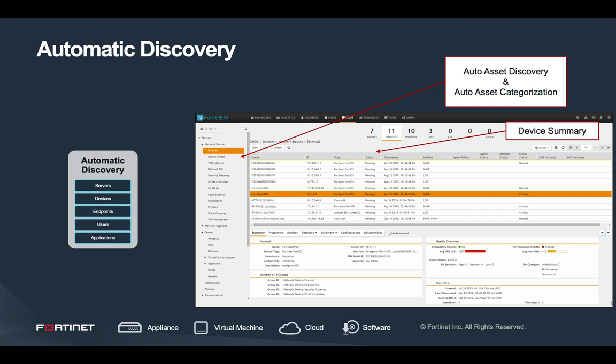So, for example, configure a router to send logs to FortiSIM, configure a switch or a security device like a firewall to send logs to FortiSIM. As soon as FortiSIM receives the first log from that specific device, it will add that device to the configuration management database. That device will be classified within the database as a firewall or as a router or as a switch, etc.